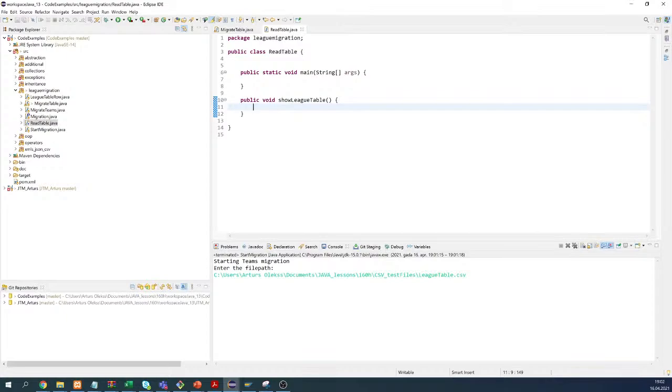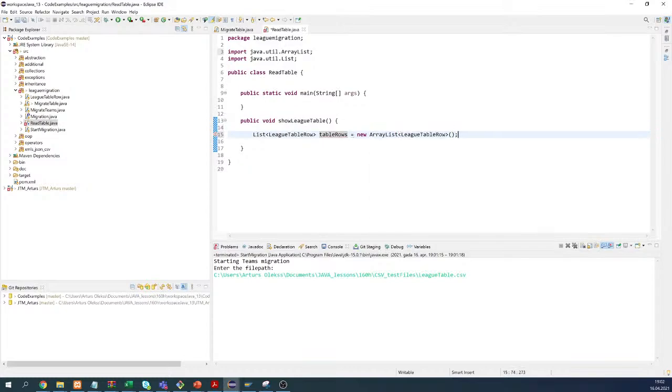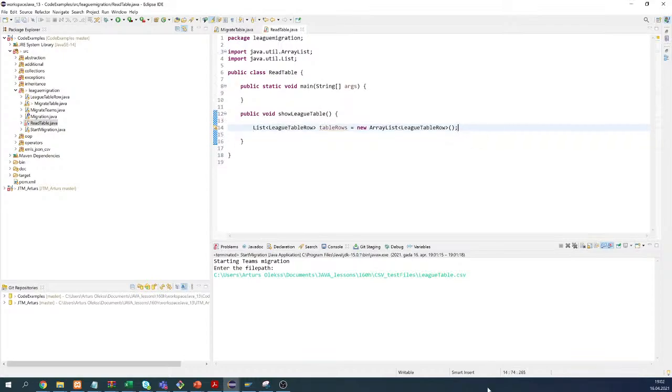So that's done, and so to show the table week, I would like to have the list of the table rows we have. So that will be week table row, and the list of week table rows. So here we can say it's table rows. Will be new array list as usually. Excuse me, and here we can execute.